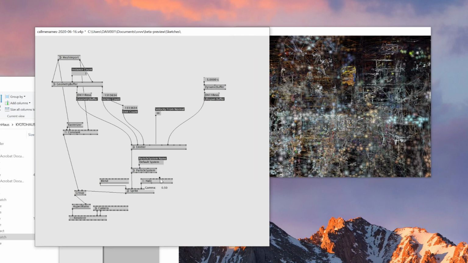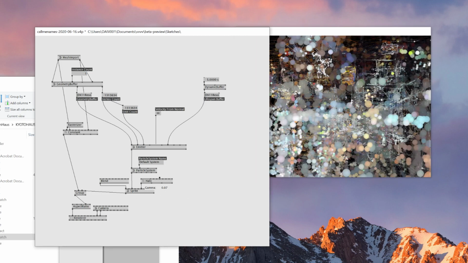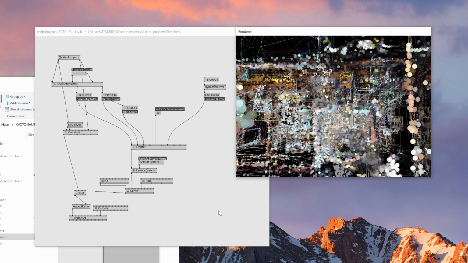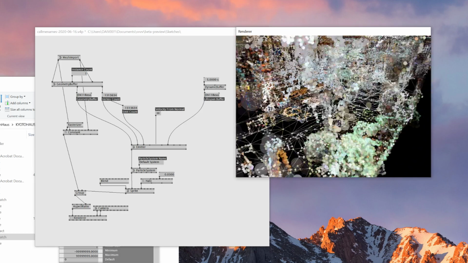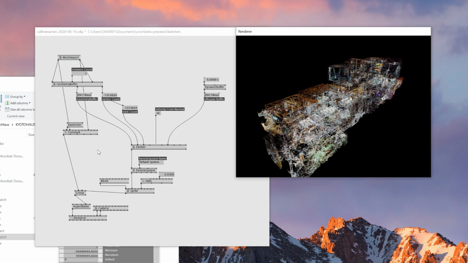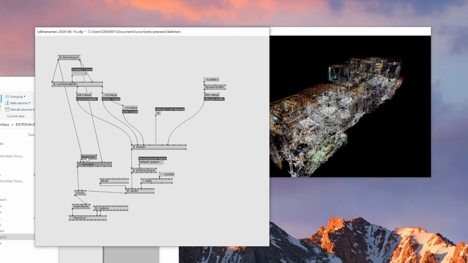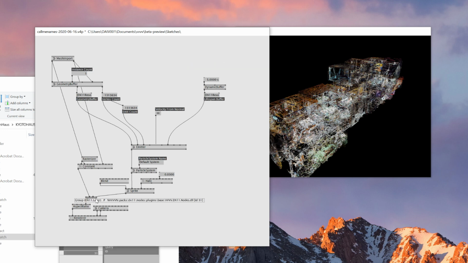Then I'm gonna change a little bit with this halo thing, because right now it's blurry and I don't like that look. So I'm gonna change it to a really low amount, so 0.03. Now it looks way better. Okay, so this is the default basic setup on how to import photo-scanned data into vvvv.